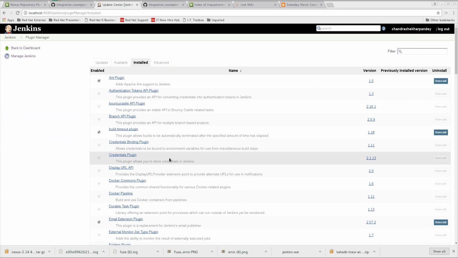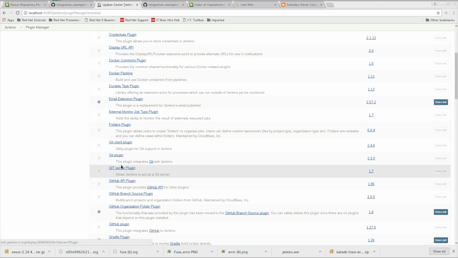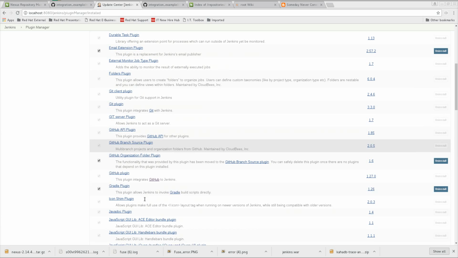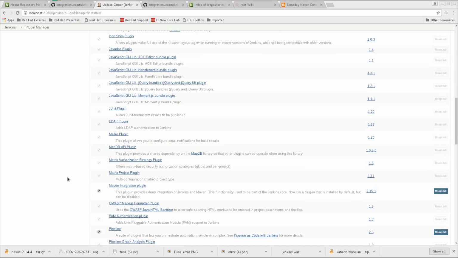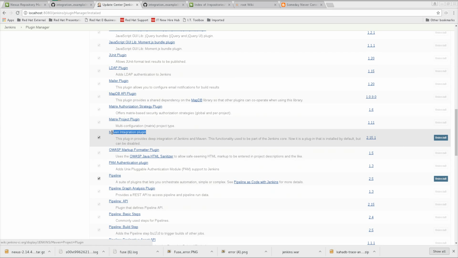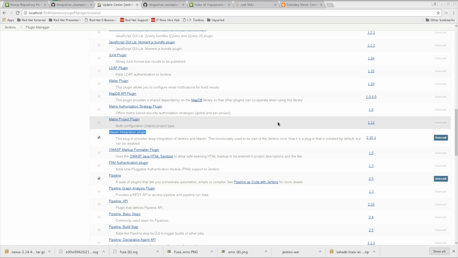So, install plugins. This is the GitHub plugin, which is in gray, so it was provided by default. The second one is the Maven Integration plugin, which I installed. So yeah, you need to install it.